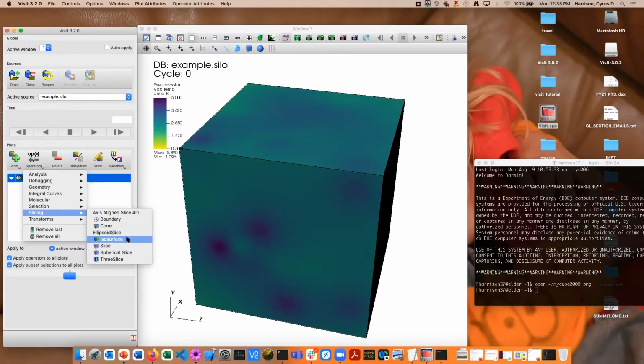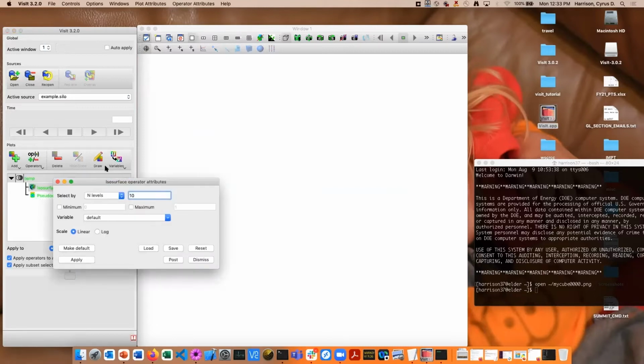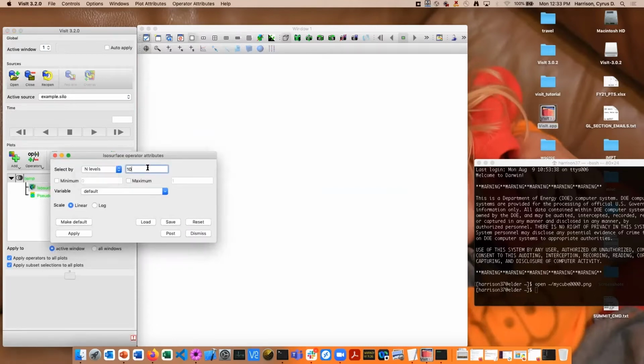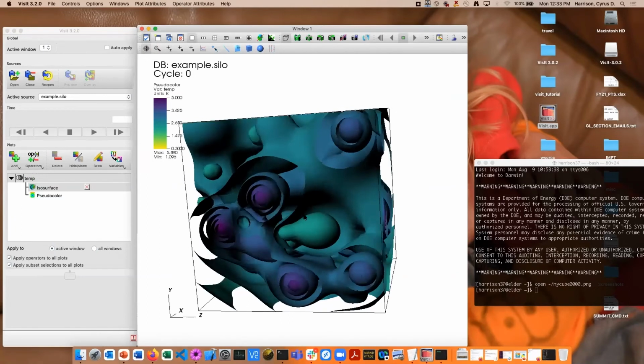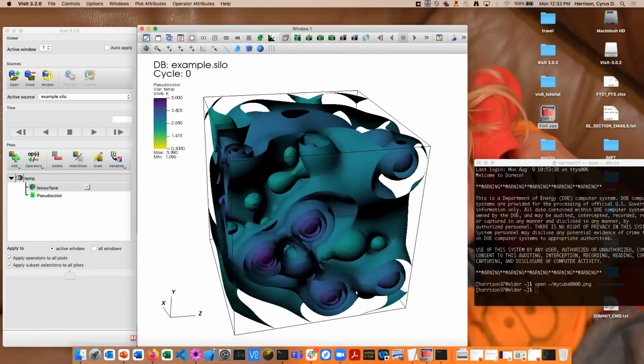So if I go to operators, slicing, isosurface, I add that. There's a bunch of different options here. I'm just going to leave it at the default, which will give me 10 equally spaced levels. And draw it. Now we can see our data set and we can see the contours that were defined by the fields painted across the mesh.